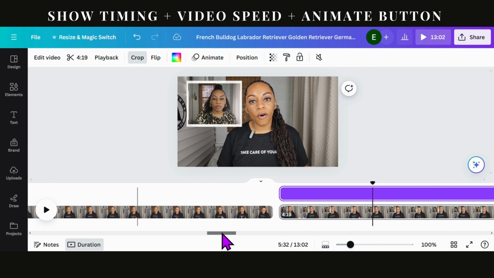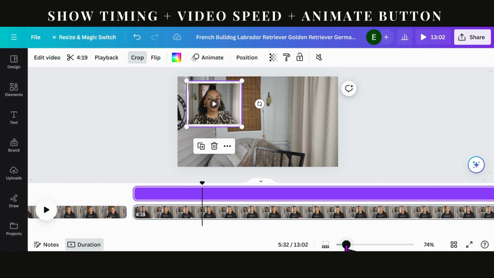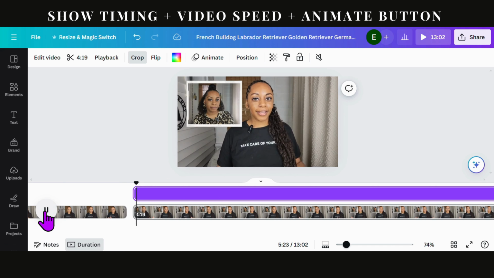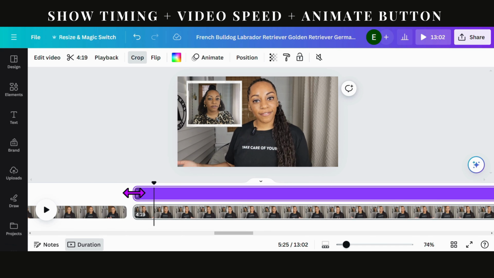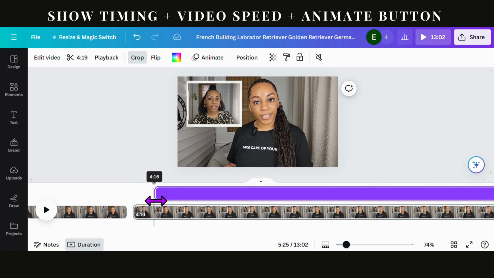Okay, looks great. Now let's talk about show timing. So for show timing, you would right click on the video, select show timing, and then you can adjust when you want that video to enter and or leave the screen. So I'm going to have it enter here.